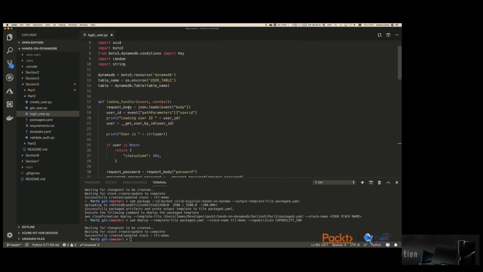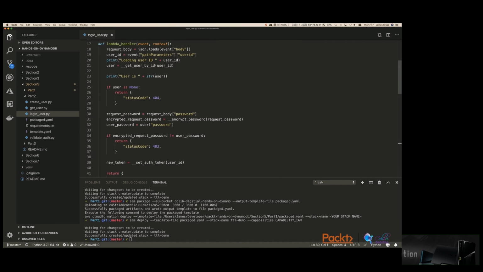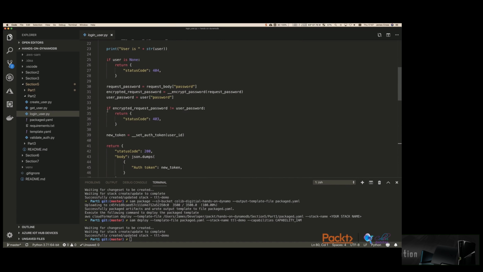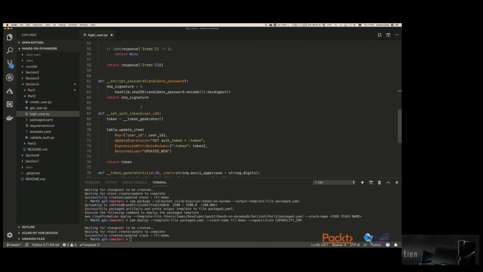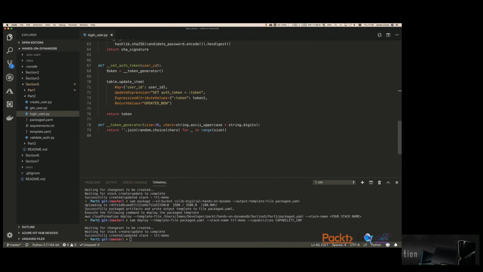So if we just go right up to the top, what we're going to do is obviously validate the password. If it's invalid, we return a 403. If it's valid, we're going to create a new auth token. That's where this set auth token piece comes in. So set auth token obviously calls the token generator function, and then we run a DynamoDB update expression, and this is what it looks like.